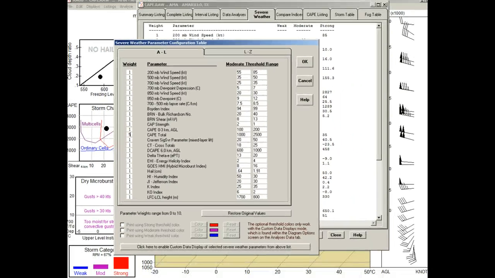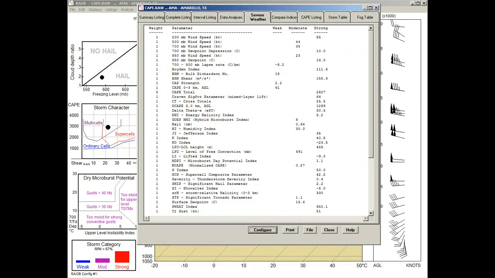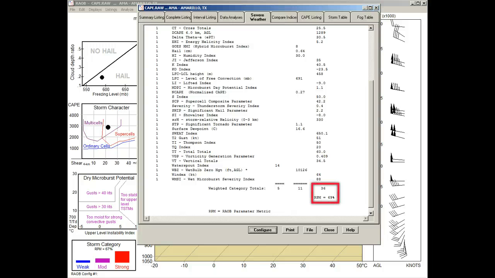So now we'll accept this change with the OK button, and we can now see the number 5 by the Cape total parameter. And even though the Cape value remains the same, the weighted category total for the strong category increases from 31 to 36, and the RPM also increases from 67 to 69%.